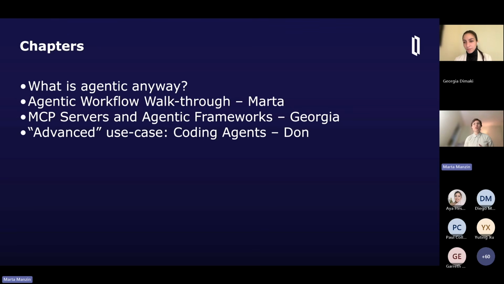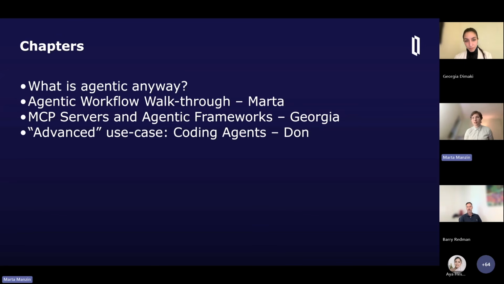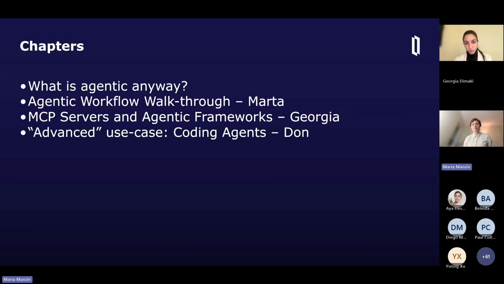Then we'll go through a notebook, a hands-on exercise, and I'll take you through basically how to build an agent from scratch. So we'll do some direct orchestration. We'll build an agent entirely from scratch for a demo application. And then Georgia will take over and she'll talk about MCP servers and agentic frameworks. So how can we use modern technologies and modern frameworks to avoid writing a lot of the boilerplate code and getting ready for, say, a demo in very little time.